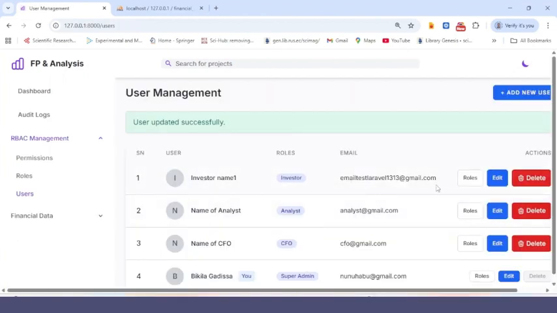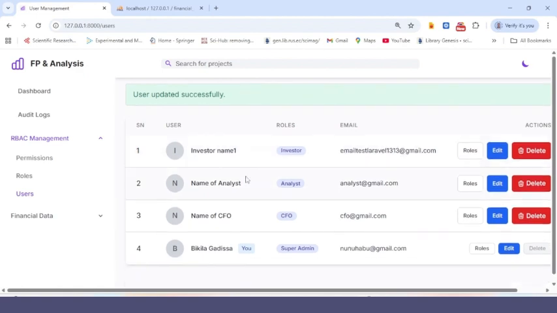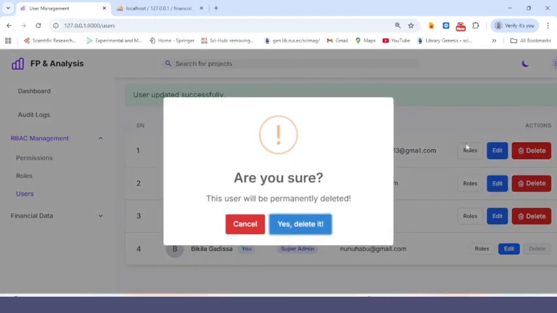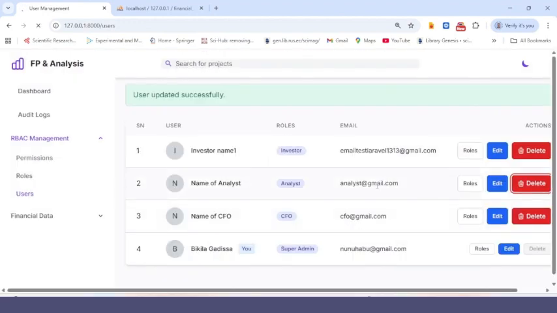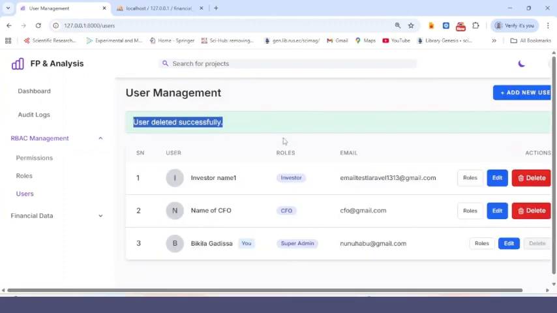So from here, we can delete if we want. For the purpose of demonstration, I need this account. I can show the functionality of delete by deleting the analyst role given to this person. When I try to delete, it asks with this kind of pop-up. You may confirm. Once you confirm it, the user is immediately deleted and the delete success message is displayed.